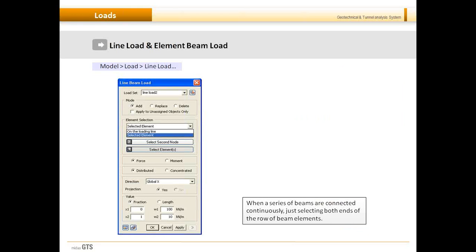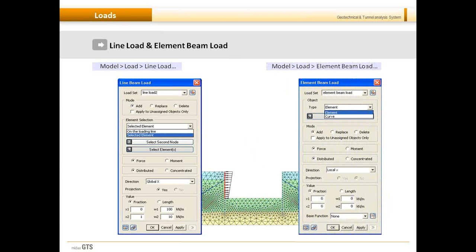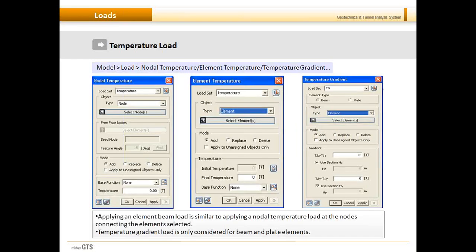So if we have beams which are connected in a series, then we can simply assign a line load for the whole series of beams as shown here. Whereas if I want to assign loads individually to each beam, then I can use my option of element beam load. So the load would be assigned accordingly. We can also assign the temperature load in the form of nodal temperature or element temperature or temperature gradient. Application of element temperature load is similar to the application of a nodal temperature load at the nodes. And one caution which is to be taken is that the temperature gradient load is only considered for the beam and plate elements.